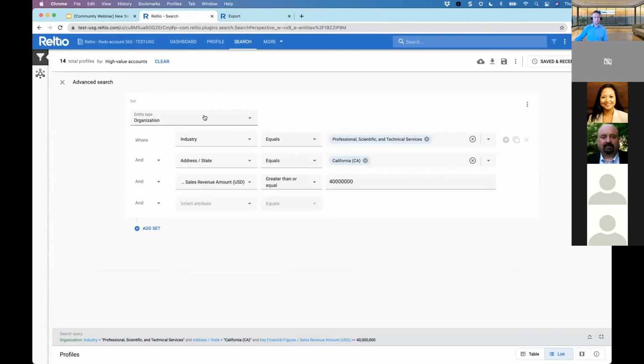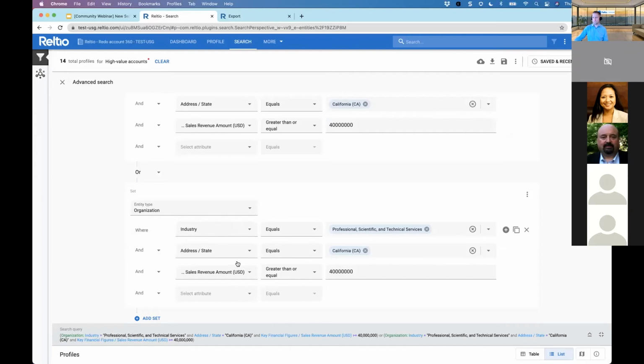I'm searching for an organization where the attribute is industry, the state is California, sales revenue is this, right? Now if I want to also search for organizations where the industry is different, maybe the location may be different, but the sales revenue may be the same, I want to search for the same attributes. I can leverage this duplicate set where I don't have to search for the attributes again. I can just change the values.